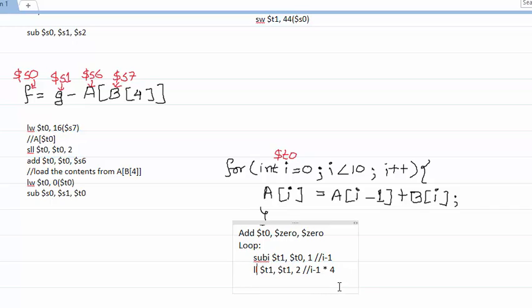Right. So next we're going to add this with the register address. Now let's assume the register address for A is $S0. So we're going to add $T1, $S0, $T1. So this is what we have already gotten.